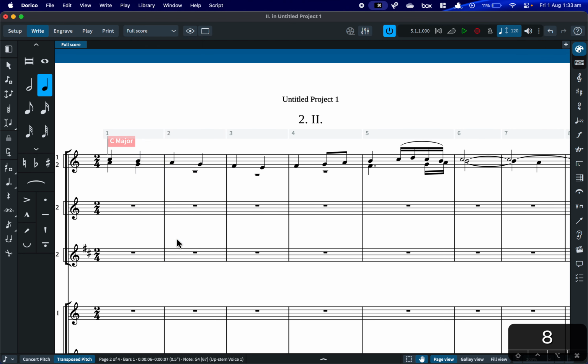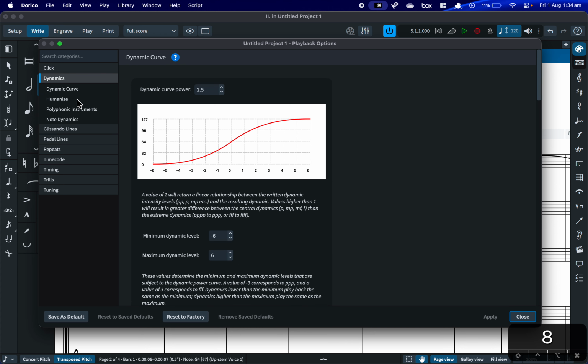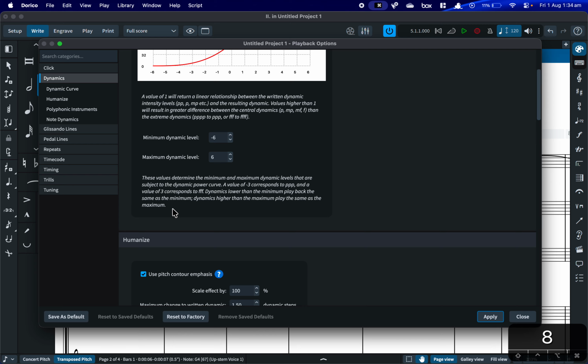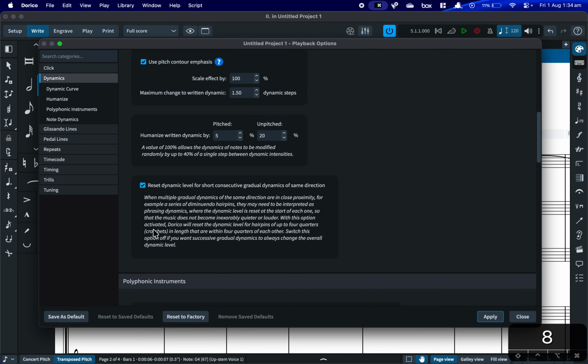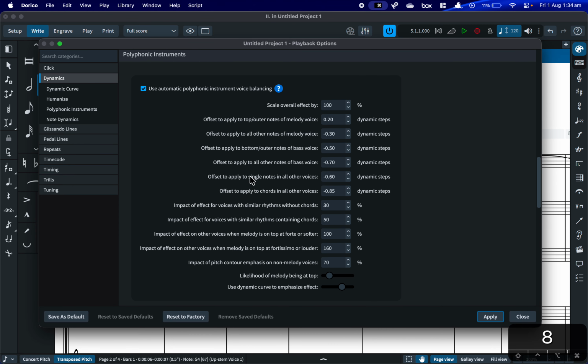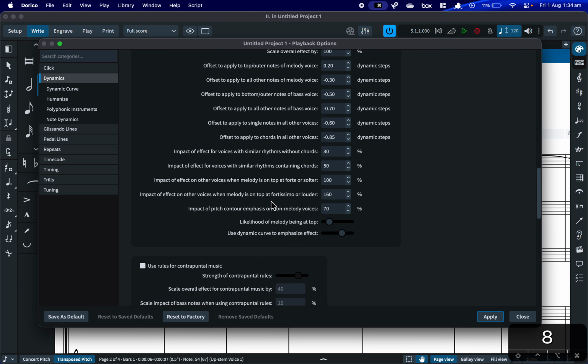But the last one is playback options, right? And here it has things like what kind of dynamic curve do you want, right? So do you want it to be pretty much linear, soft to loud, right? Or do you want there to be a really emphasized moderate region, right, etc.? Do you want humanization factors on? When you have a polyphonic instrument like a piano, do you want things like single notes or repeated notes to be played out louder or softer and things like that?